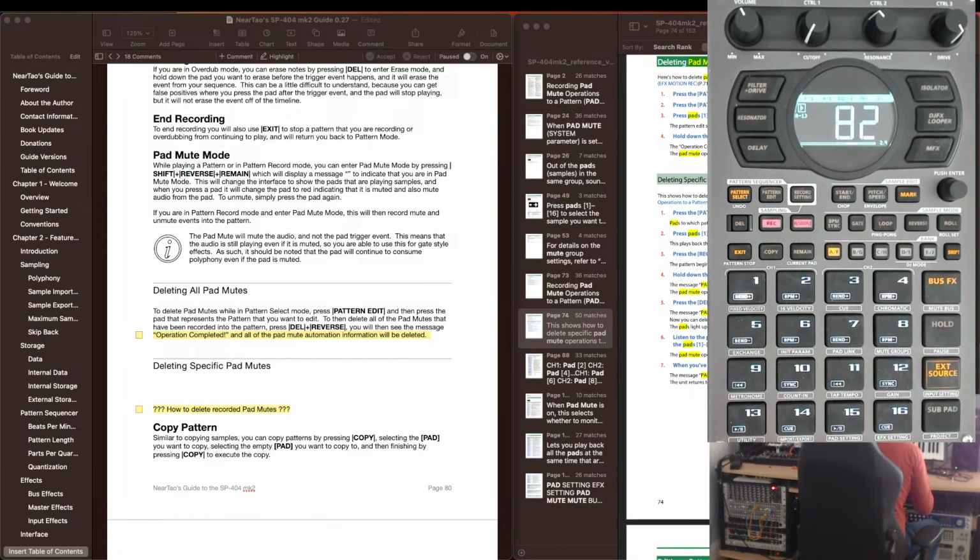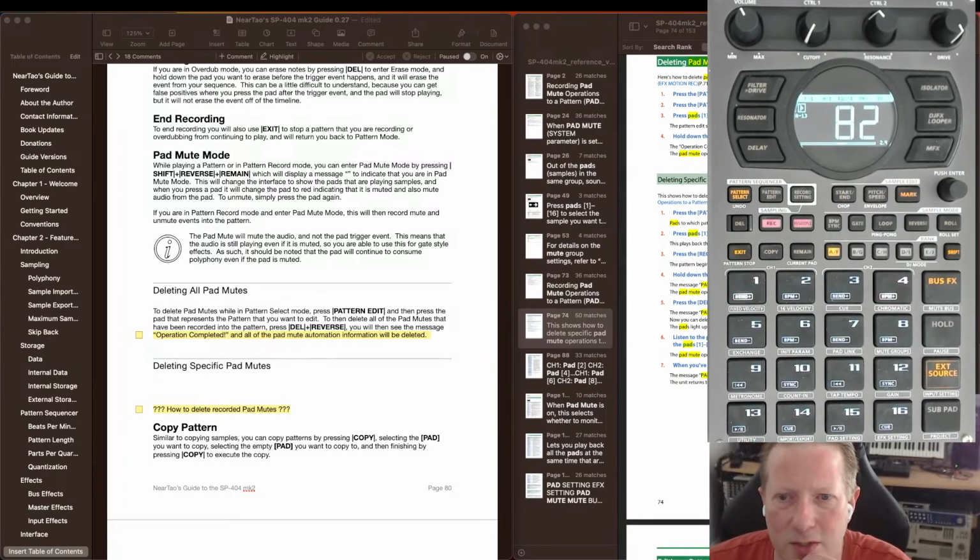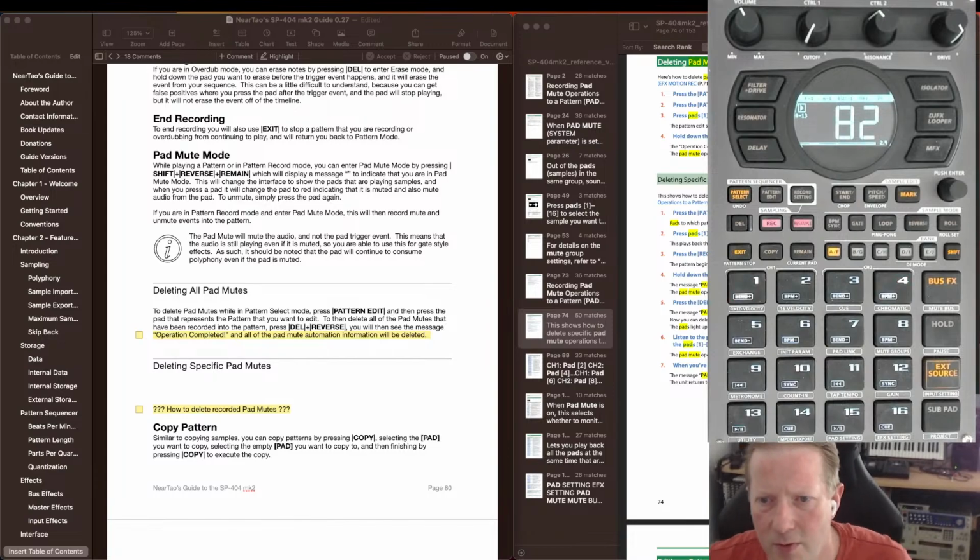Okay, we can see that there's pad mutes. I hit delete. That doesn't seem to change the pad mutes. Let's go read this again. Hold shift down, reverse, remain. Press the delete button. The message pad mute motion erase appears. Now you can delete the pad operations. The pad lights up blue.